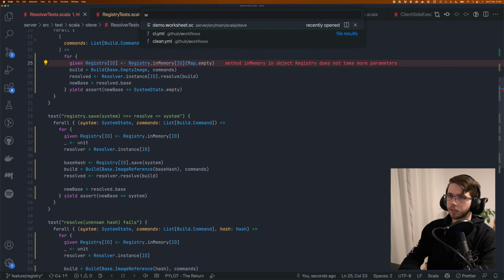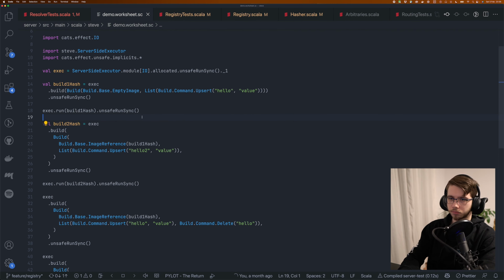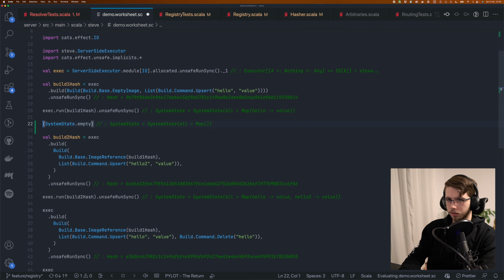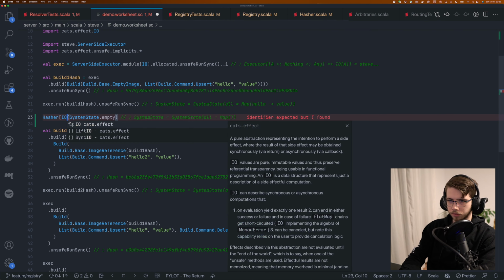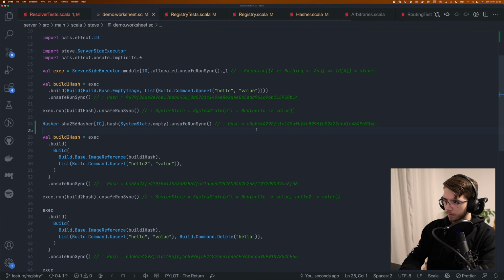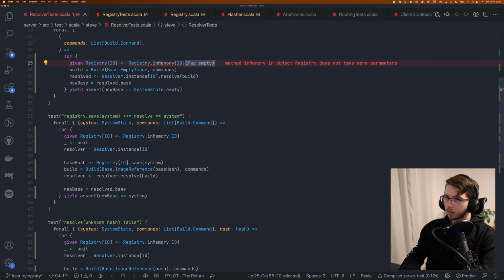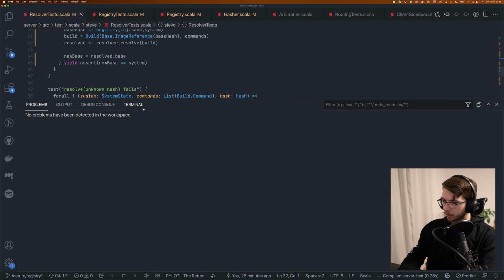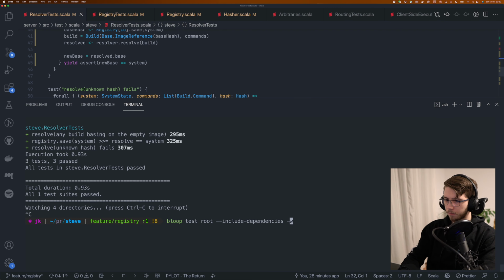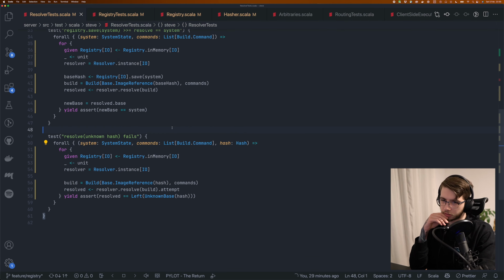Also, I wonder what the hash is of that. So system state empty and hasher. Like this. Okay, so this is the empty hash. Good to know. Let's just pass empty. Okay, apparently it's all passing, which is good, I think.